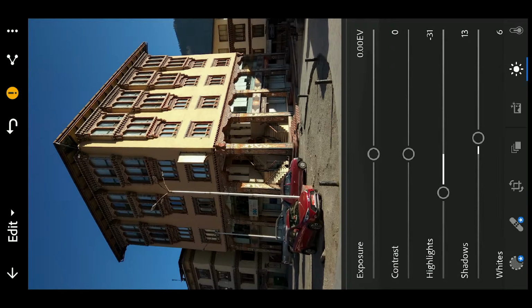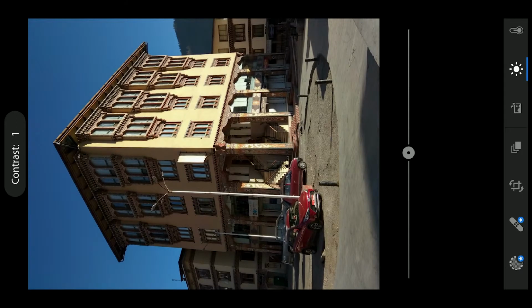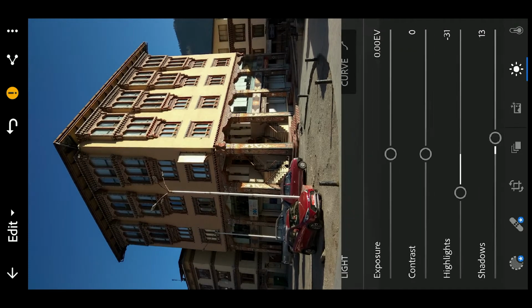Yeah. So now see, I am happy with the exposure and the contrast. Now we are going to keep it for later. Yeah, we'll just see it later.